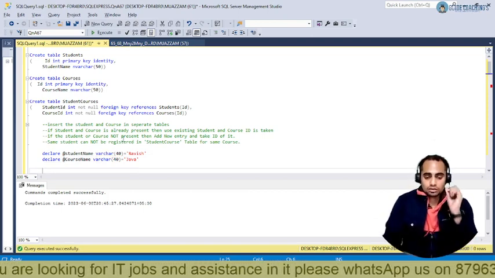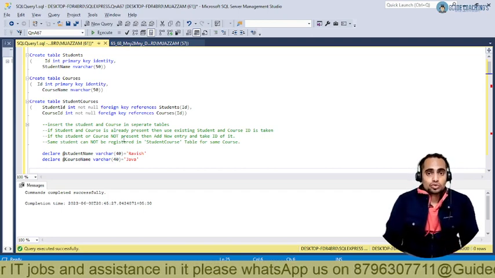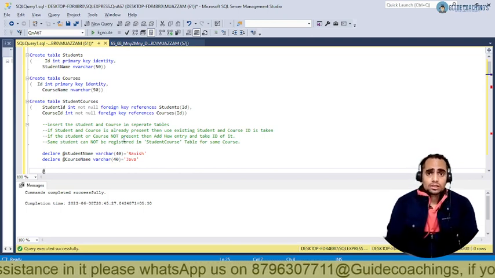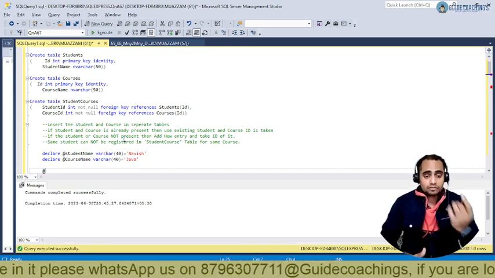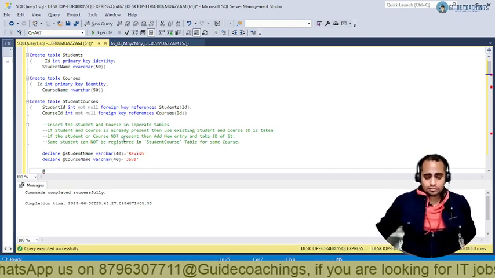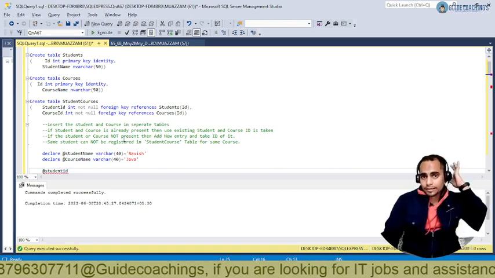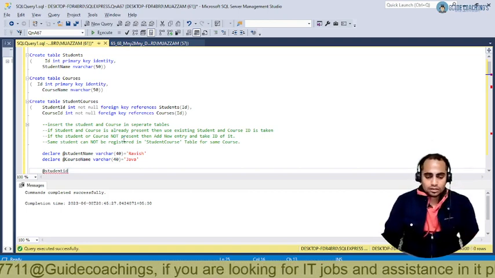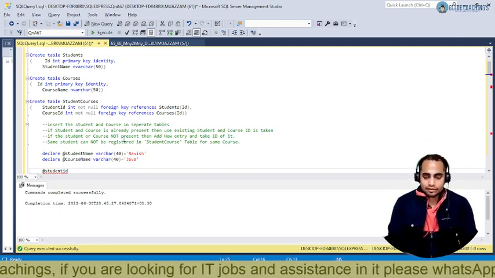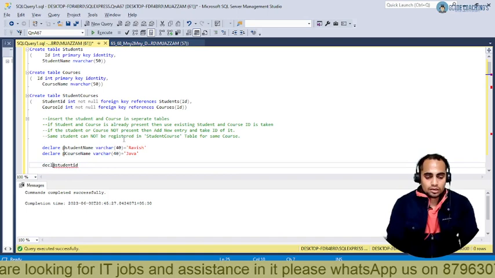Then we will be taking the IDs from there. If the student and course are in separate tables, we need to add them into a separate table. So how are we going to add it? We will create another variable where we will store the IDs, the student ID and the course ID. I'm just giving you a prototype or pseudo code of how we will do it. So student ID will now be declared.